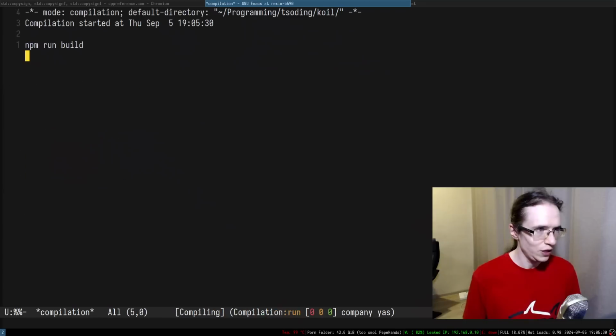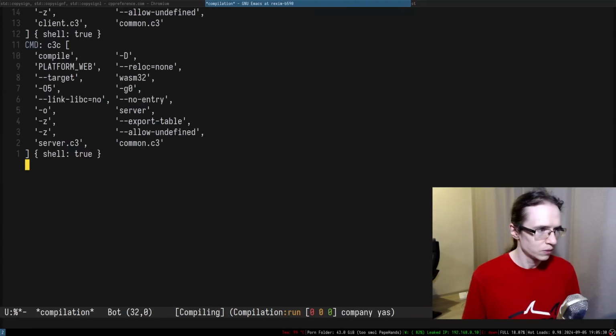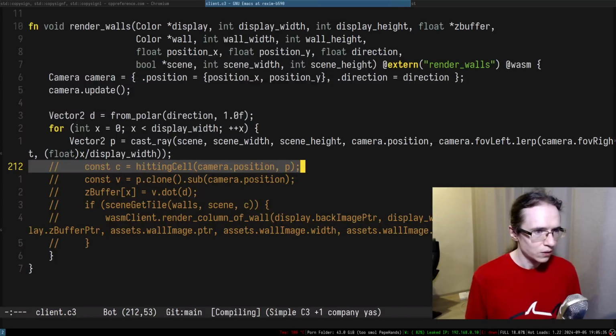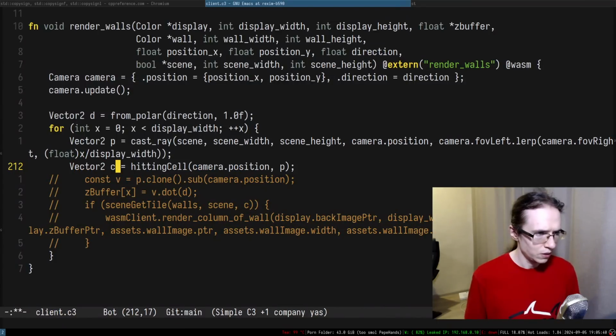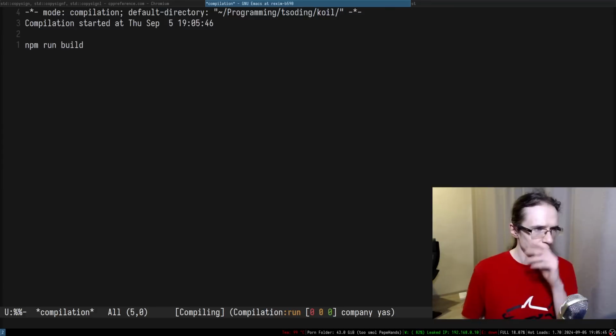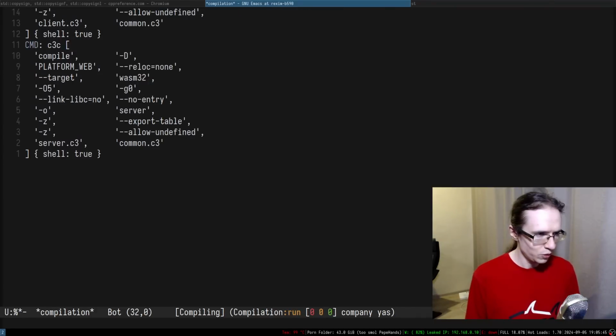Okay, let's try to see if it compiles or not. I think it compiles, surprisingly. Okay, okay. So hitting cell, so this is camera position P, and this is, yeah, boy. We almost translated this thing. Which is super cool.